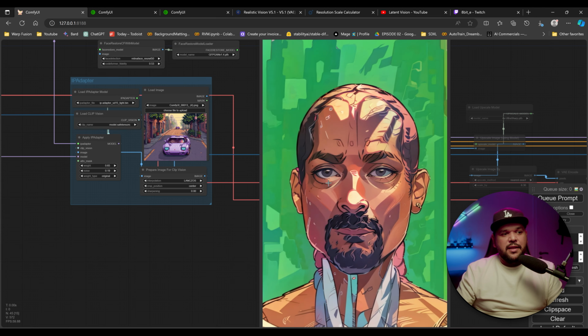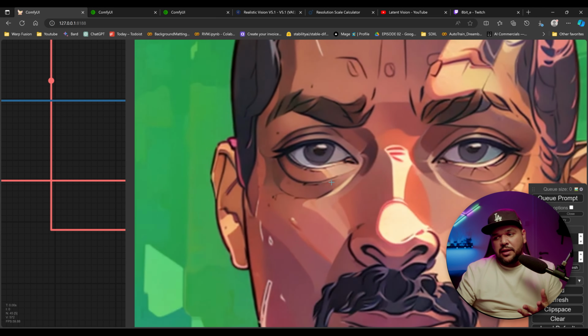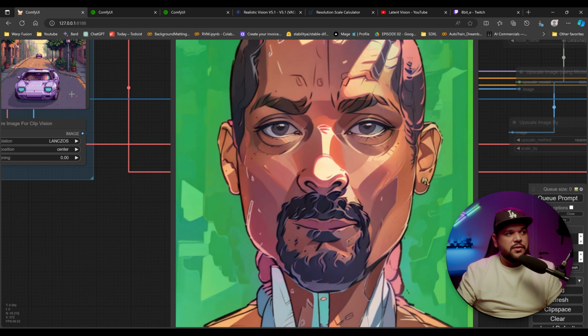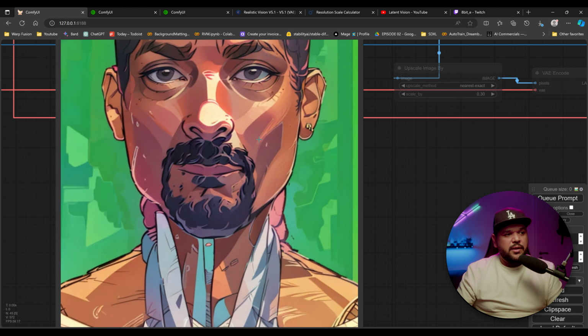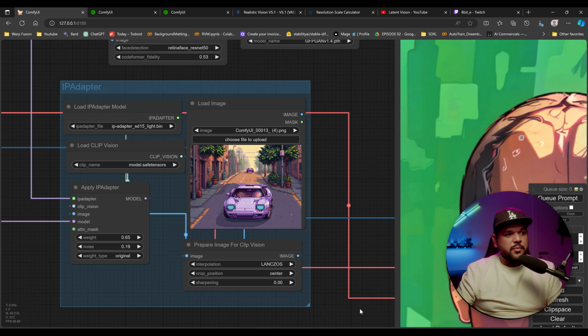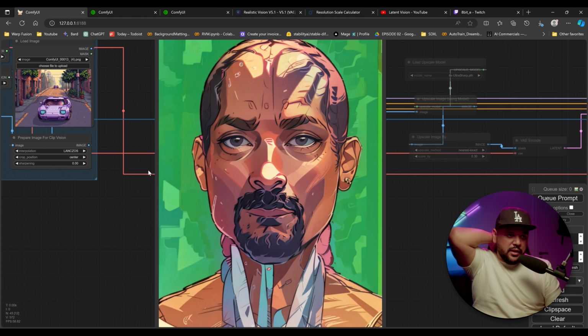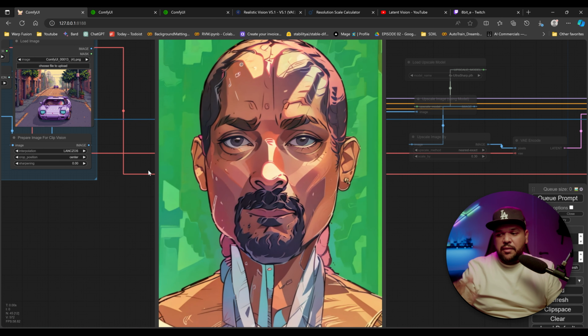But as you can see, the face just looks a lot cleaner when you have a close-up. This does look like Snoop Dogg for the most part. And are you seeing a lot of these colors from the IPAdapter right here? A lot of these purples here because of this, which is also a really cool thing that you can influence the image with.